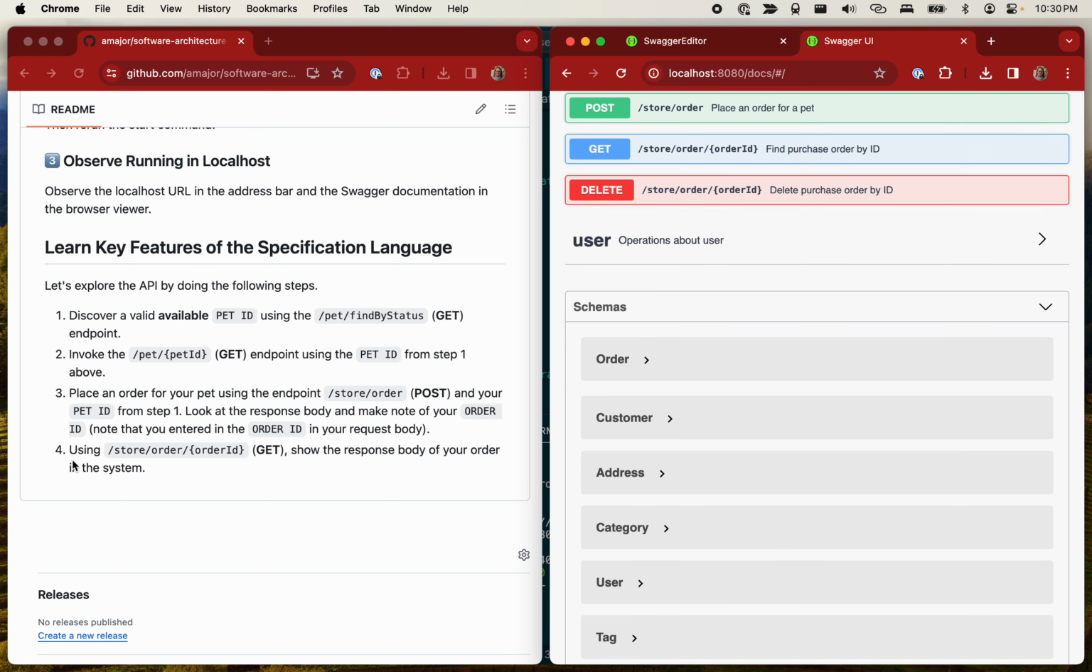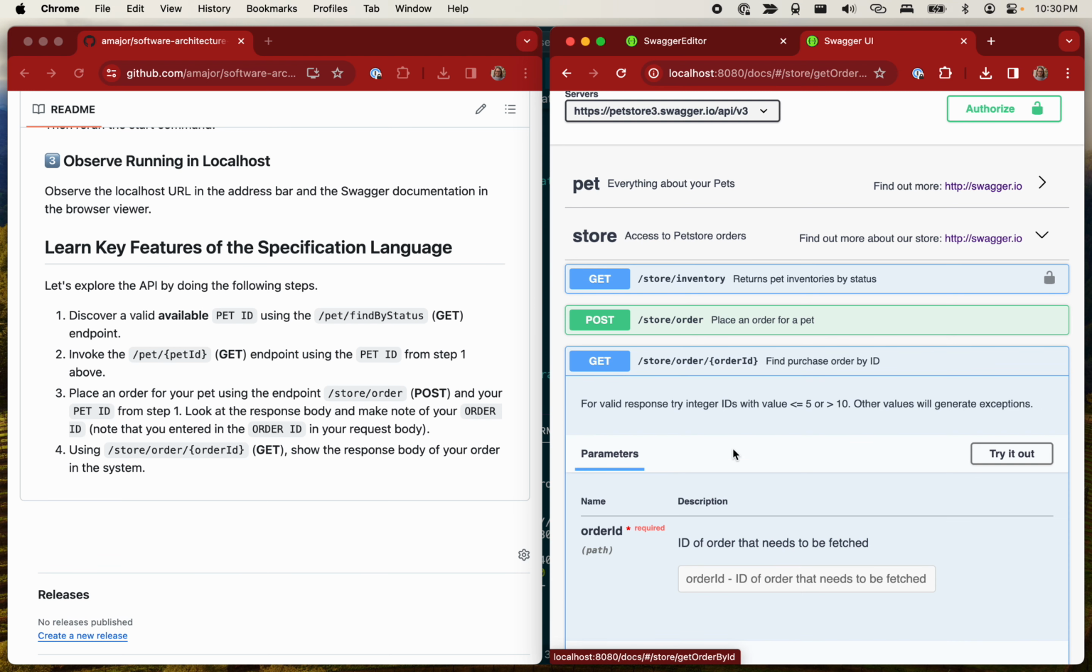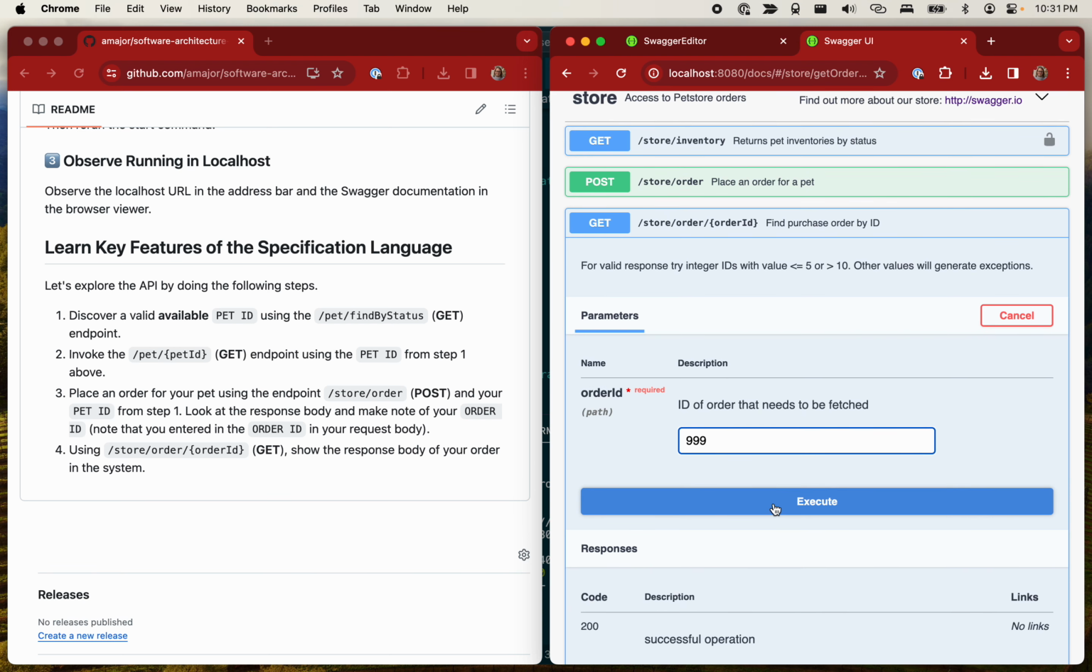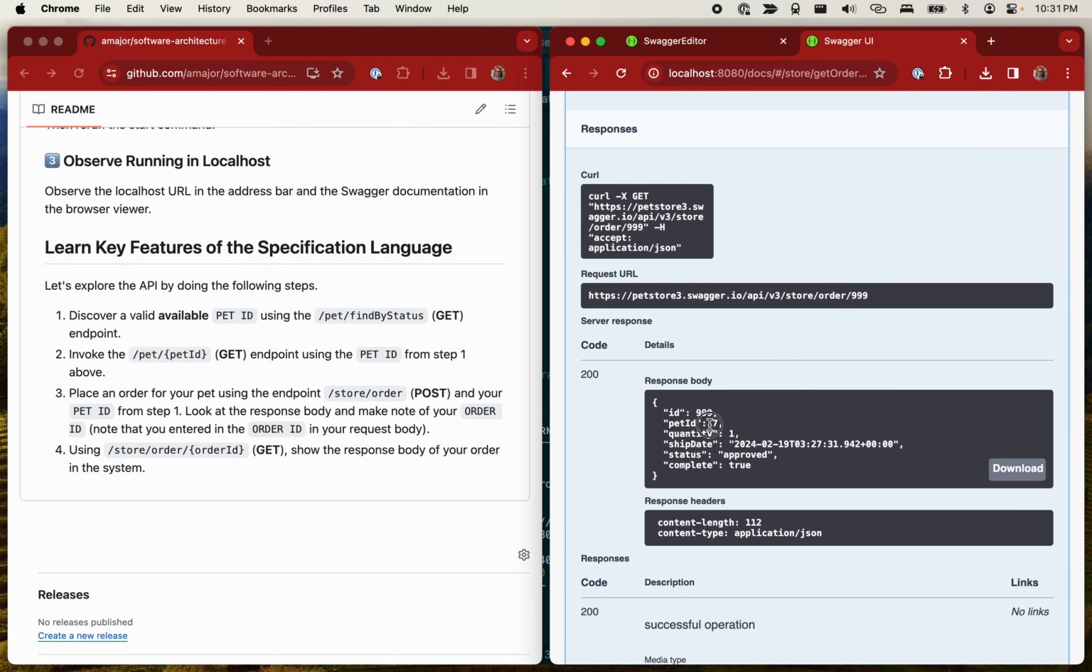So now for our last example to play with, we're going to use store order ID. So store order / order ID. This is a GET request. We're going to try it out. I put in 999 as my order number, so I'm going to get that one, execute, and we can see that I got pet ID number 7, I got 1, I got the date that I had copied in, it's approved, and the completion is true.